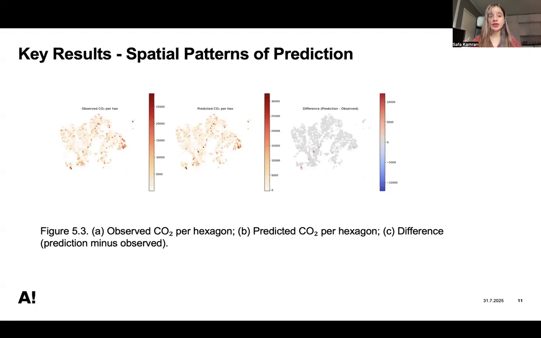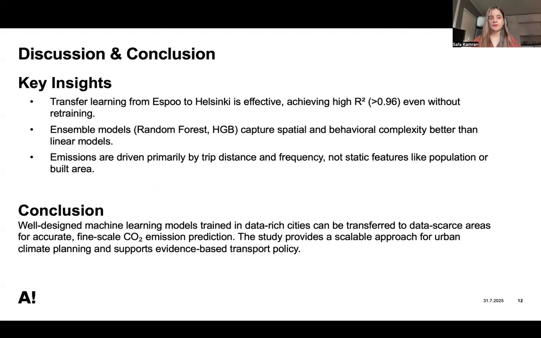Now we have the spatial patterns of prediction. What we did was observe CO2 per hexagon. You can see the first image, A1, and then B1 is the predicted CO2 per hexagon, and lastly the differences, prediction minus observed value, and you can see it. Now let's go to the discussions and conclusions.